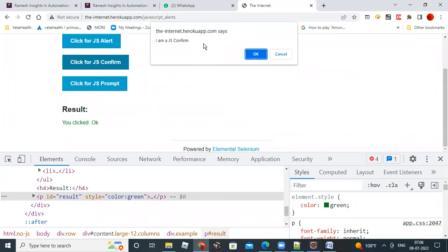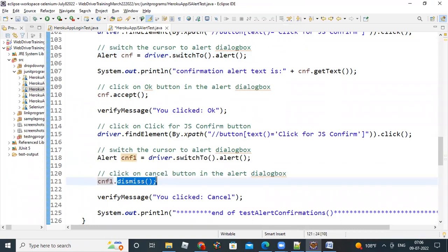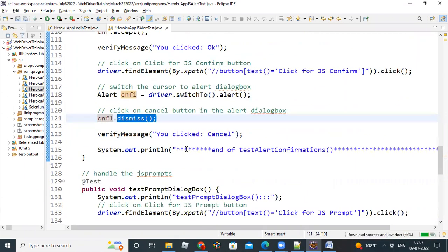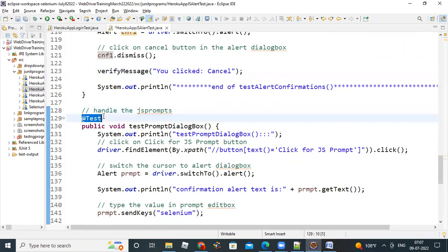It will be here. Now you want to click cancel, you need to call the dismiss method. cnf1 dot dismiss method. So the dismiss method will click the cancel button. So verify the message, you clicked cancel, you verify. Same, to handle the prompt, another test method I'm writing. For each scenario, I'm writing one test method.